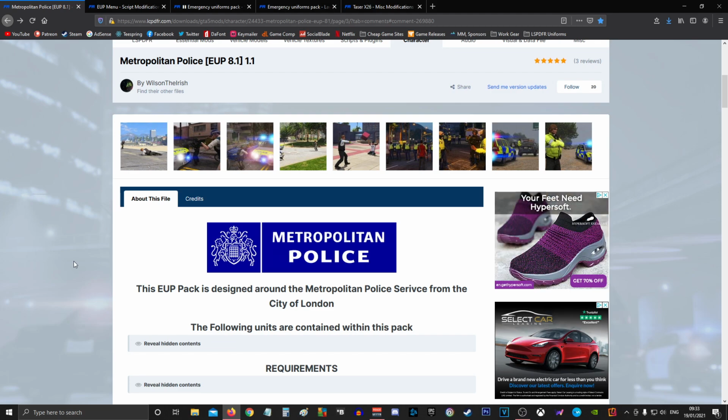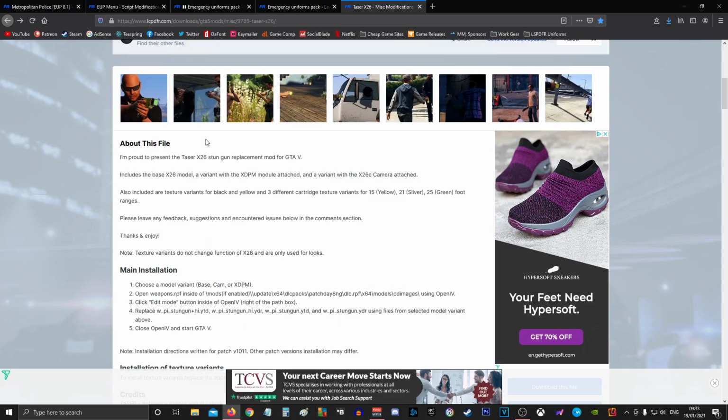This is going to be for uniforms, and I've never done this myself, but most, if not all, of these mods that I use actually come with README files and installation instructions. So if we follow those, we should be okay. I'm going to start with the Taser.